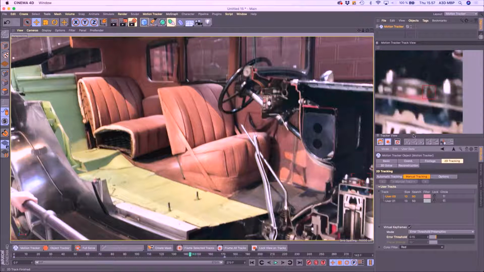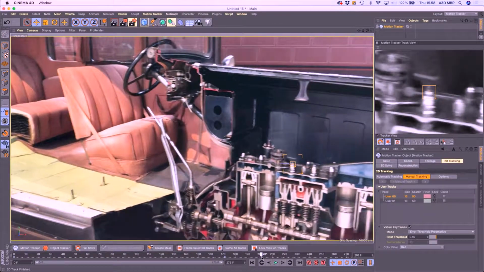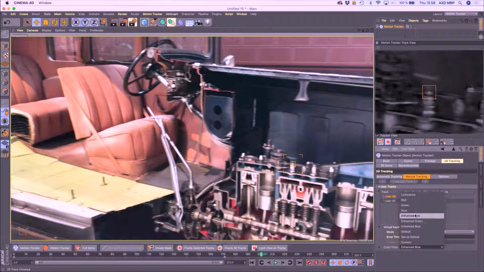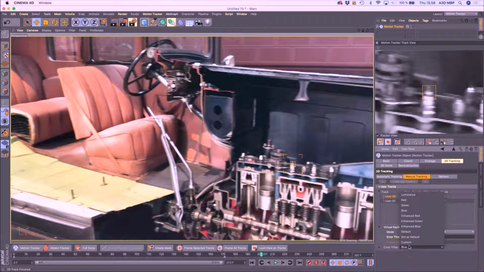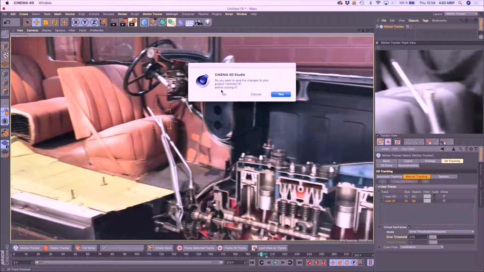You can't really see what the tracker is seeing. It might work better, but if you click on this tracker view here, we can see this is what the tracker is looking at now. And you can enhance blue or whatever. So in this way you can fine tune, and you can do that on each separate tracking point. So we're going fast here. So this is it for the tracker.